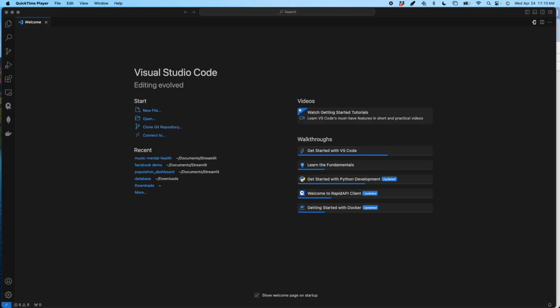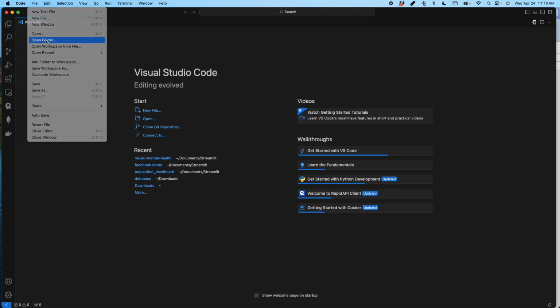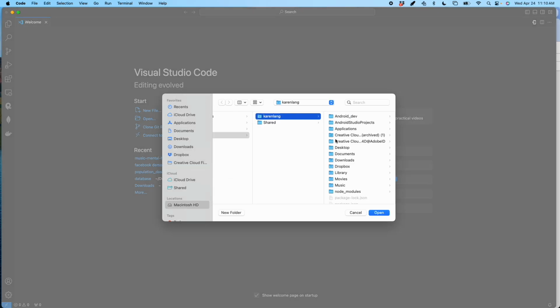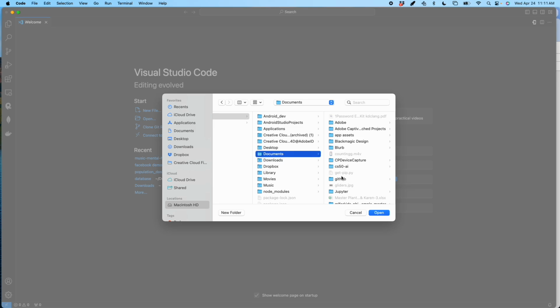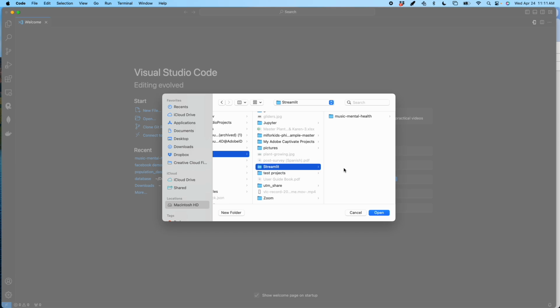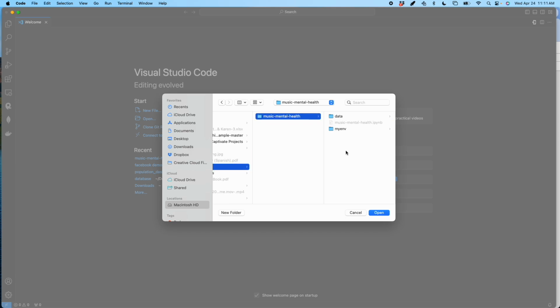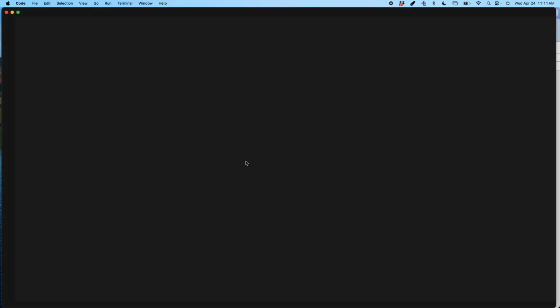Now that we've experimented with our Jupyter Notebook, it's time to code our Streamlit app, and I'm using Visual Studio Code. If you open up Visual Studio Code, you should be able to open the folder. So I'm going to go to my folder, which is in my documents, and I've got a Streamlit folder, my music mental health. So this is the folder I want to open.